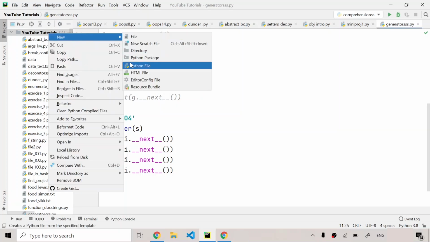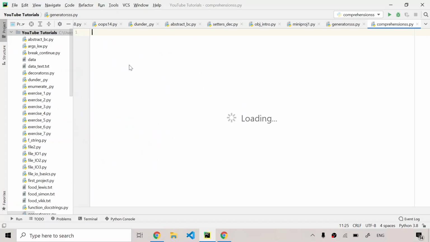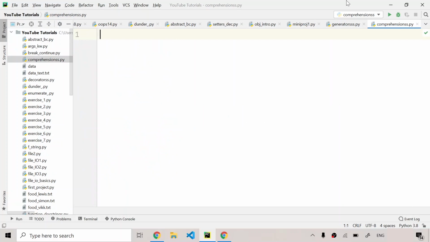I'll make a new Python file right here and I'll name this Python file comprehensions, and after that I'll zoom in and I will tell you what you have to do. You have to make a list that has even numbers in it between 0 and 100. When I tell you that, the first thing that comes to your mind is that you will make an empty list. After that I'll name it lg, and then you will write a for loop.